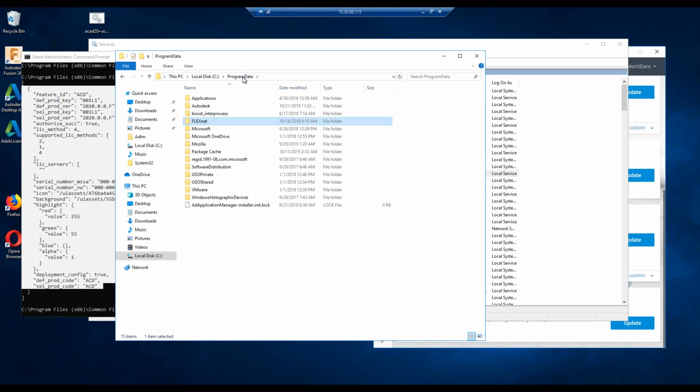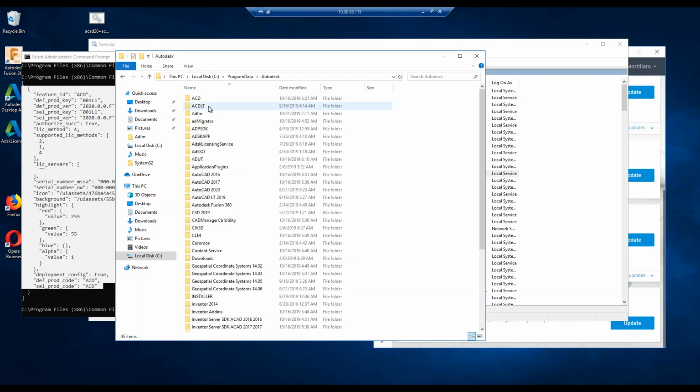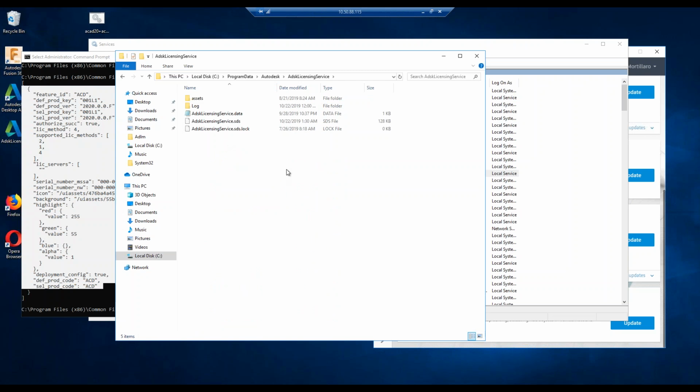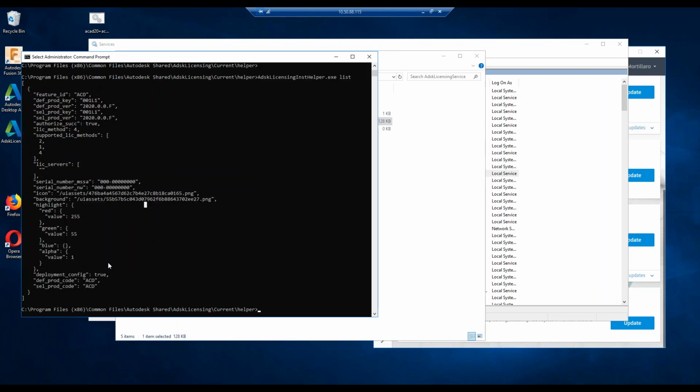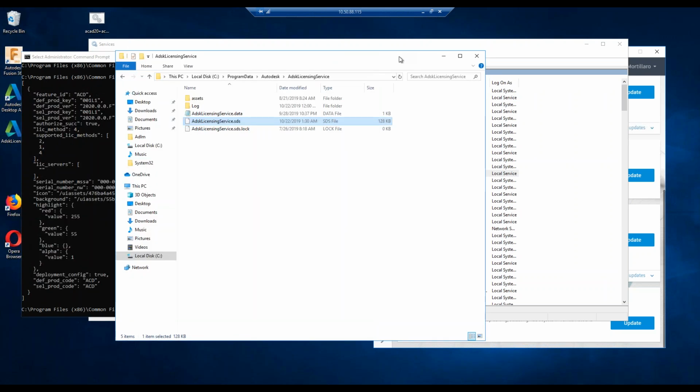But we would usually go here to remove the storage data of our license. Now, it's all stored in the Autodesk Licensing Service folder. And these are the files where our licensing information is stored. Most importantly, inside the file SDS. So if we were to remove the file SDS, or if the file SDS is corrupted, we won't get this information here. So this is important.